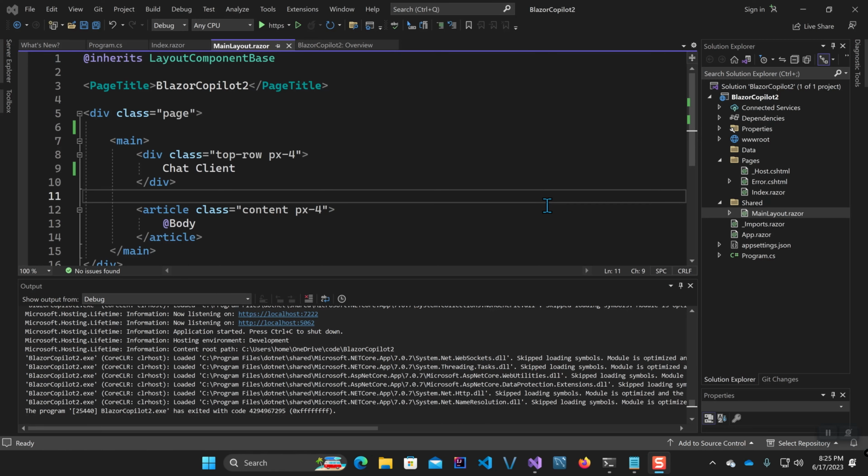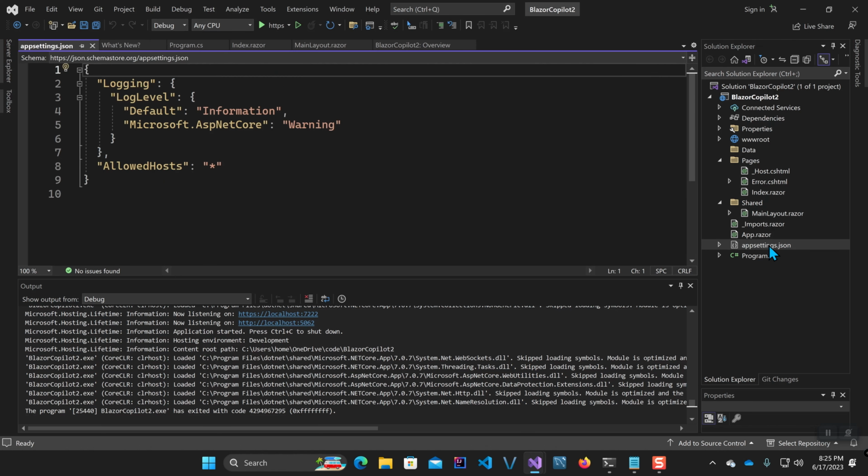Now I mentioned before there are some variables you need to have in your configuration to allow you to connect to the Azure OpenAI service. For now, we're going to store them in the app-settings.json. So to do that, I'm going to go to app-settings.json, and I'm going to add some configuration options in here.